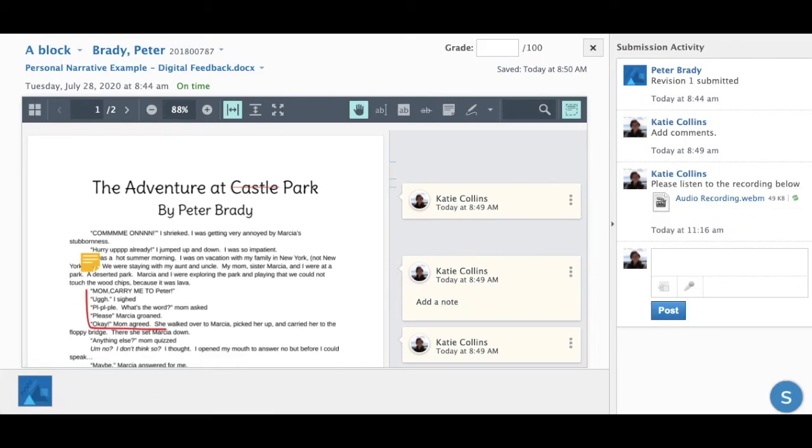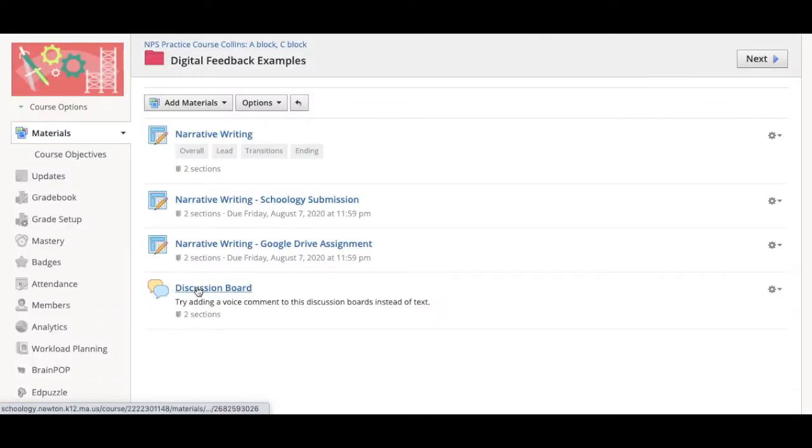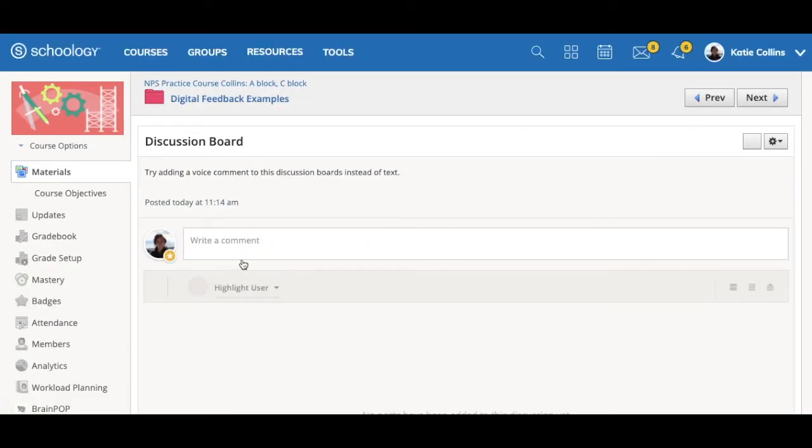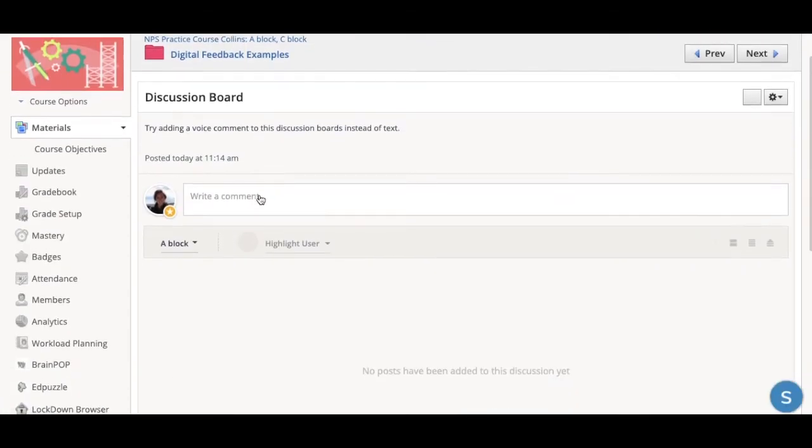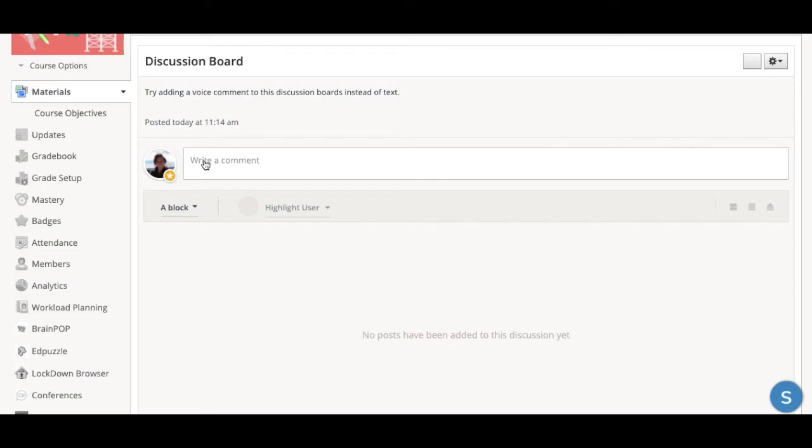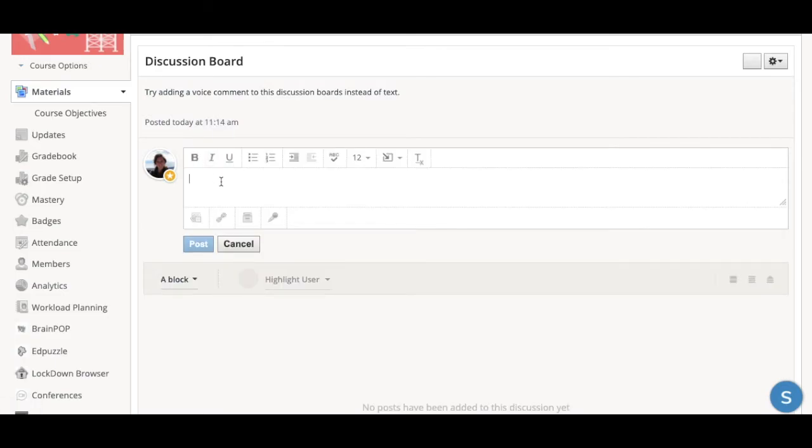Now, I do want to show you quickly what it looks like in a discussion board. So I'm just going to open a discussion board example. And here it's available for students as well. Where it says write a comment and I click in that text box, I see my text formatting. But below that, I also have the option to add files and links and also add a recording. There's that microphone icon again.